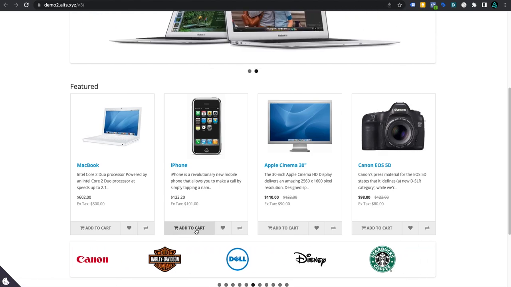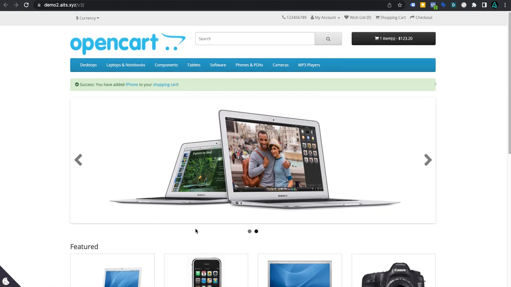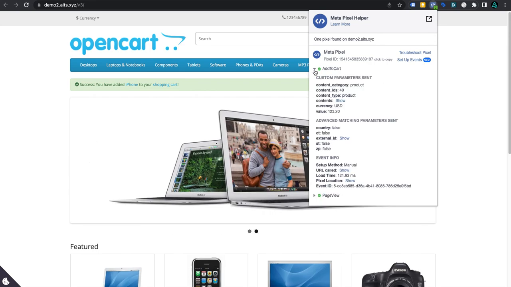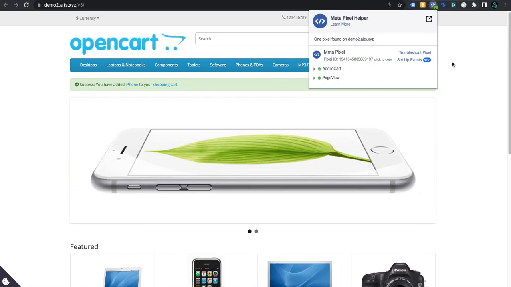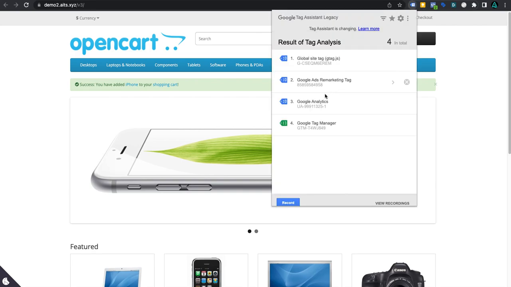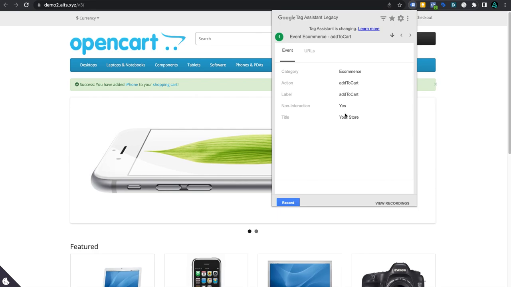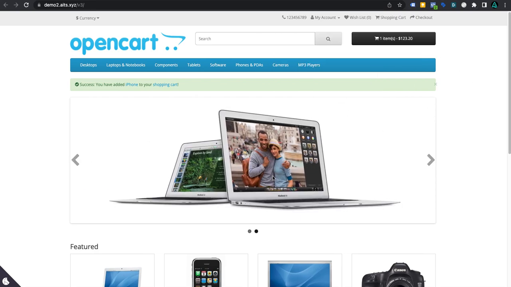Let's say we do add to cart, and as you can see, we already have an add to cart sent to the pixel, and as I can show you in the events, the add to cart has been sent to analytics as well.